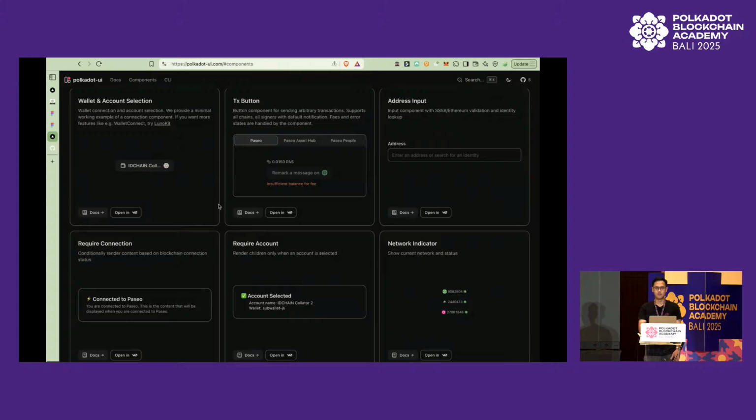For example, if you need to find the identity of an address, for example, if you're already at Paseo, you can just paste, let's say here, try to find an address. This is already an address verified on Paseo people. So pretty cool, I would say.